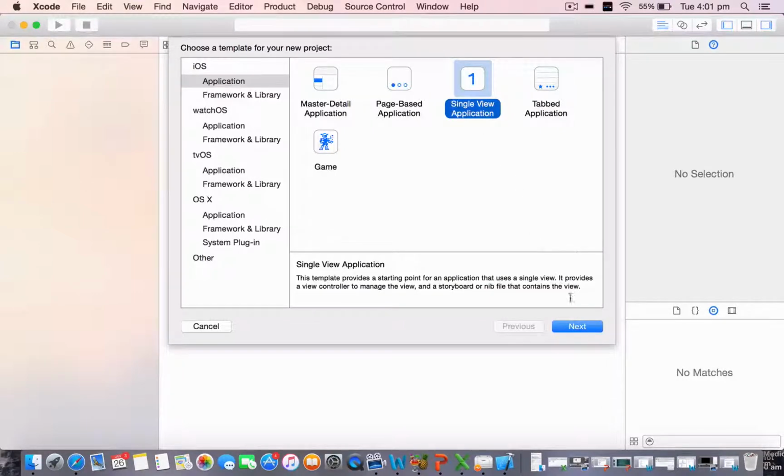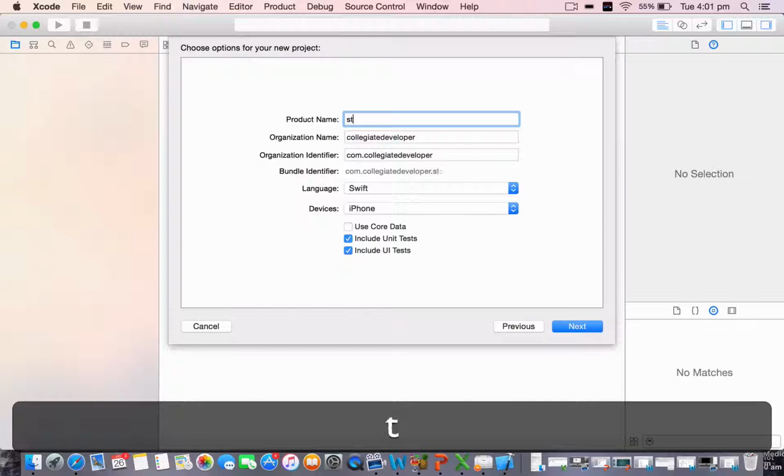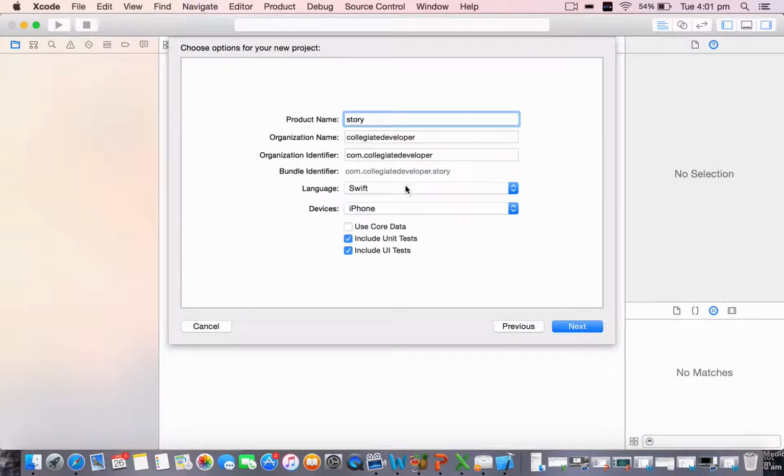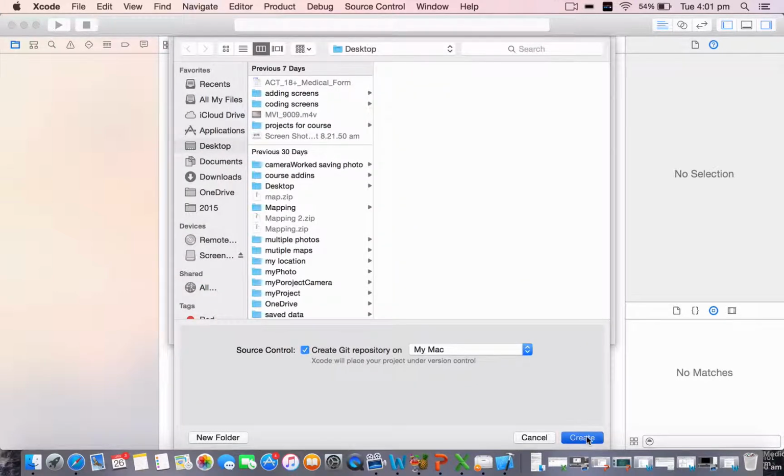It'll be our single view application. That's the one we'll use most of the time. And we'll just call this one Story. Make sure Swift is selected as a language and for the iPhone. And we'll just create it. We'll save it on the desktop.